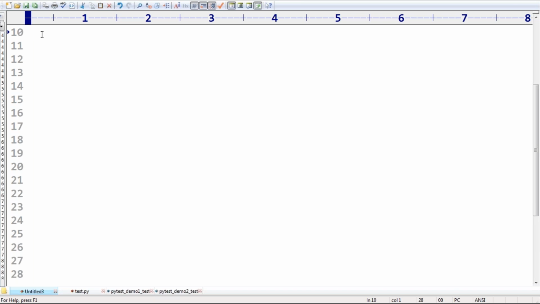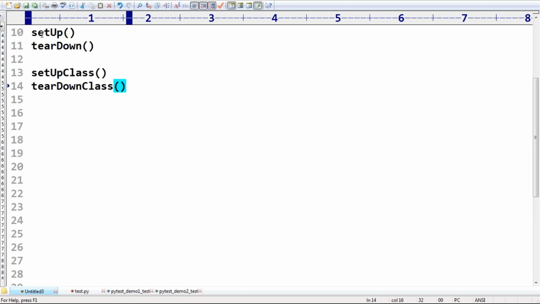Then immediately you may ask, sir, in unit test you have the setup method. Have you remembered? We have the tearDown method. We have the setup class method and the tearDown class method. Have you remembered these methods? Four methods we covered in the unit test framework. Can you please tell, sir?